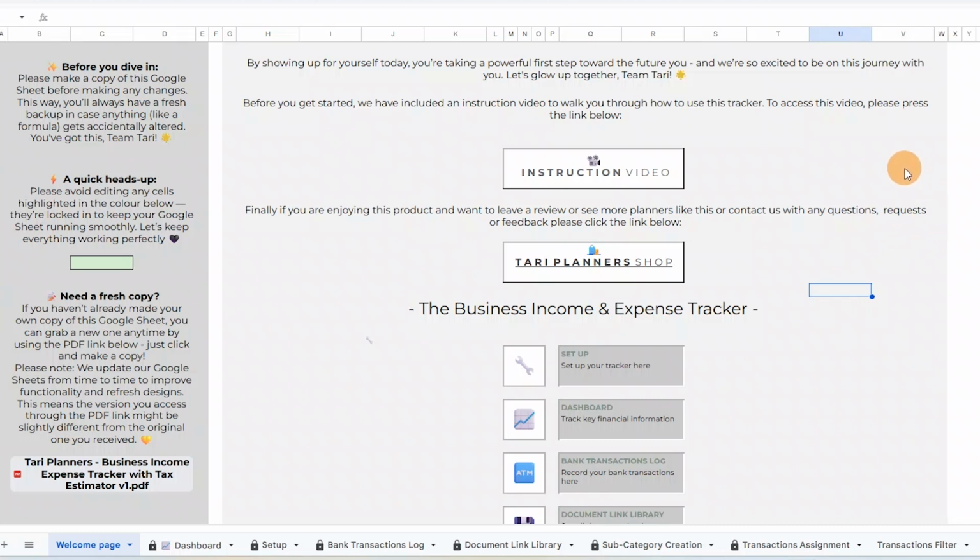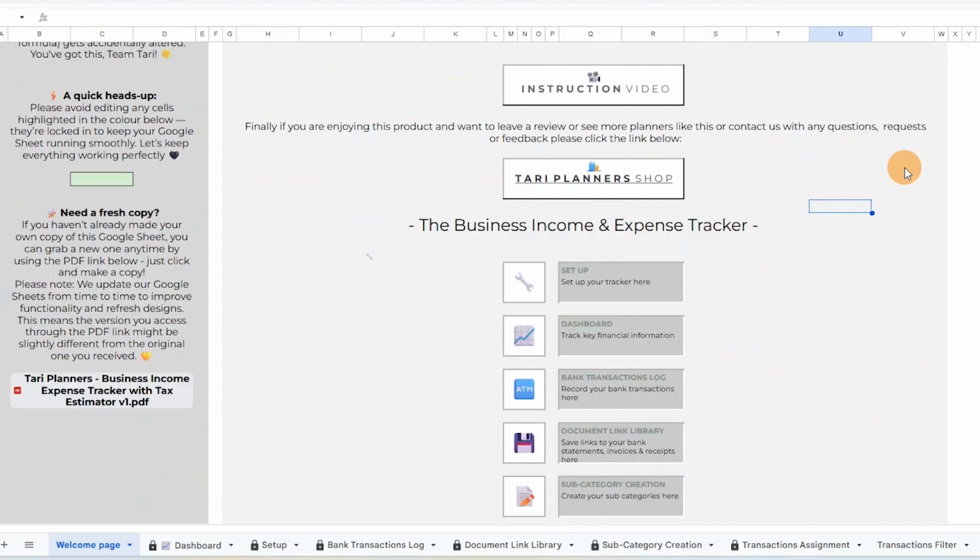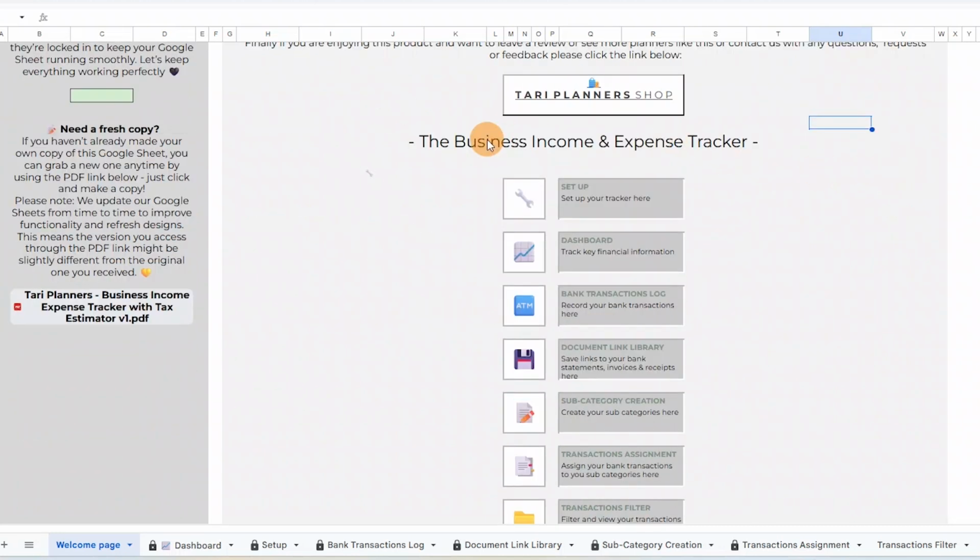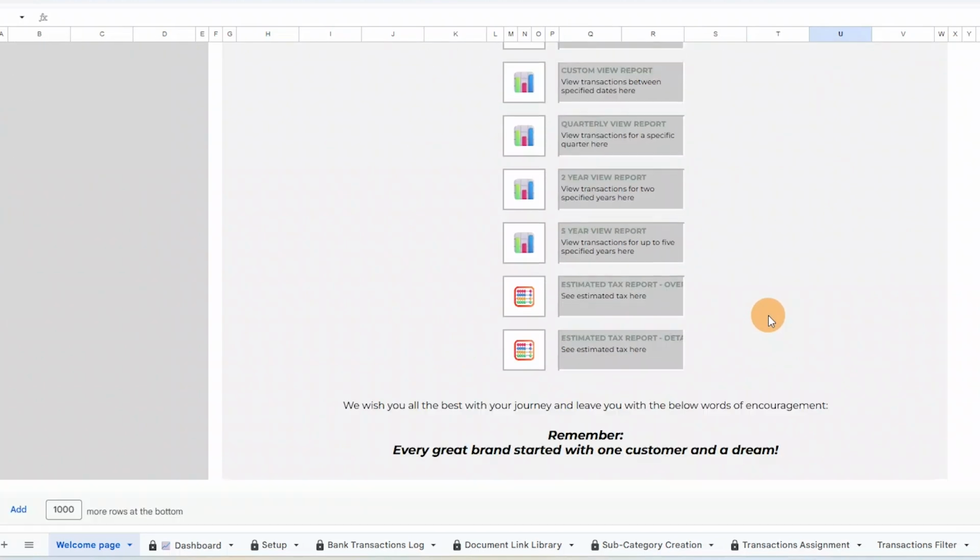Finally, there is a link to every single tab within this spreadsheet. It is quite a large spreadsheet. So here you could just have quick navigation to take you to every single tab that is included.